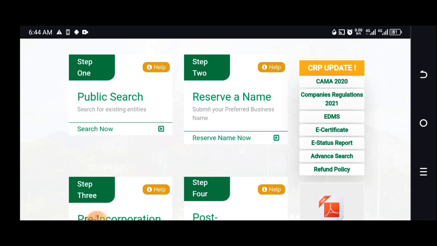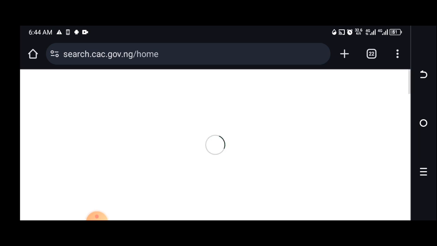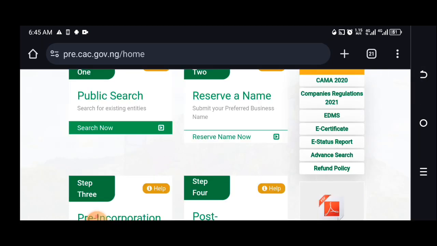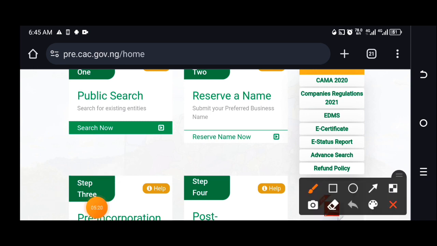So I recently did name reservation for someone, and the name that we chose resembles names that have been chosen before, so it was denied. Let's just use that as an example. So you tap on that button that I just tapped, or should I even go back? Okay, let me go back so that you see it well. It says public search. Under it you see search now. Search now. This is it.